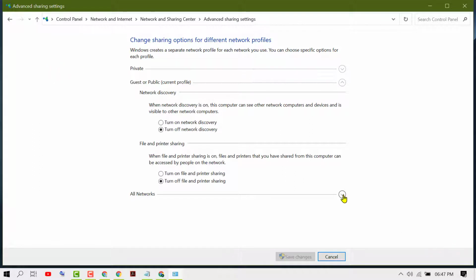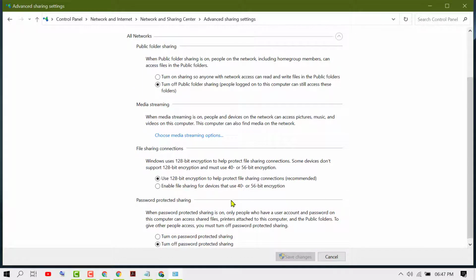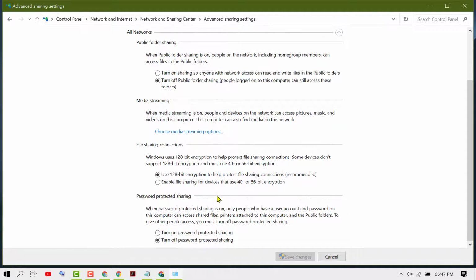Now click on this drop down for all networks. Now check this use 128-bit encryption. So enable and turn on this first option. So check is this one, and also this password protected sharing. So turn on. Then click on Save Changes.